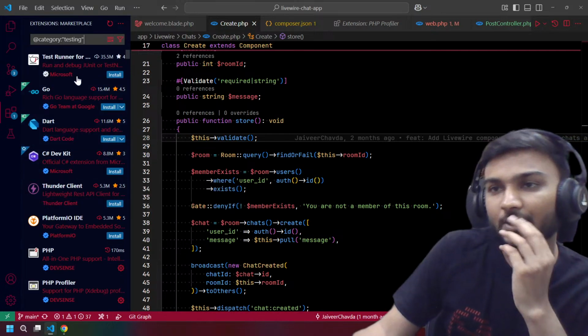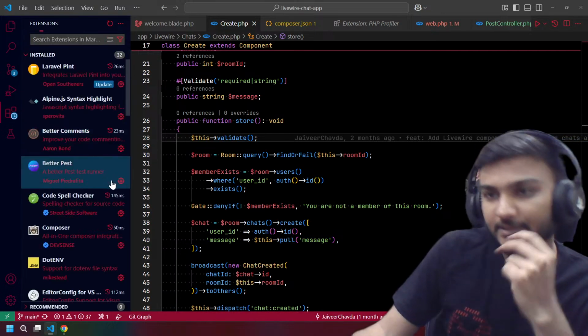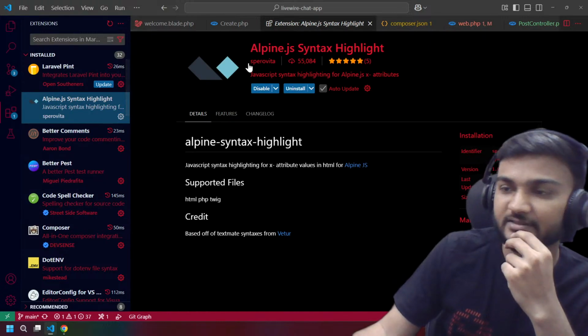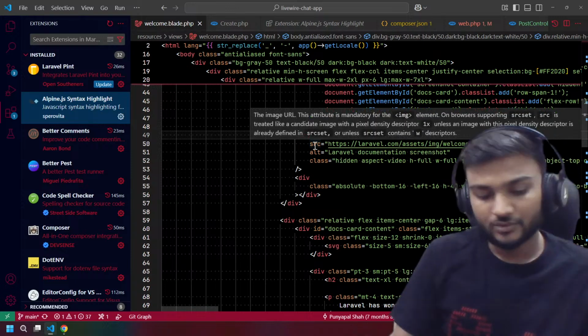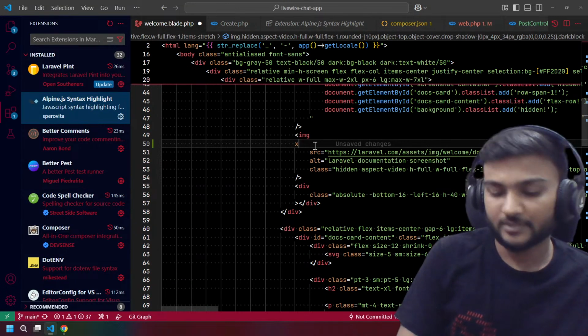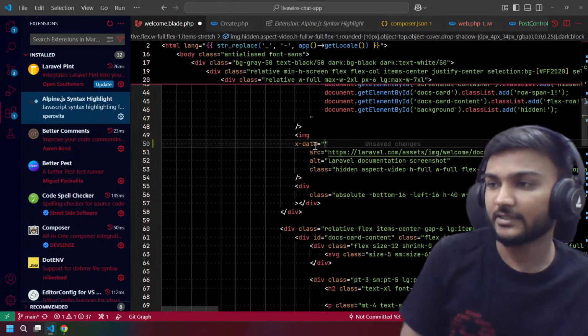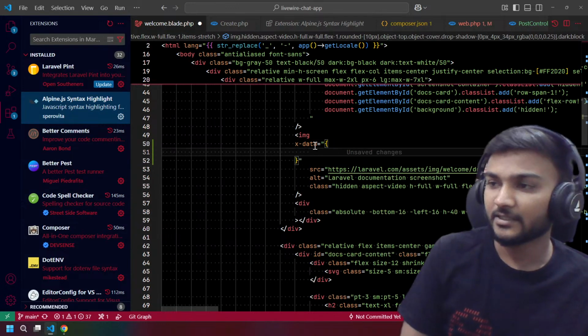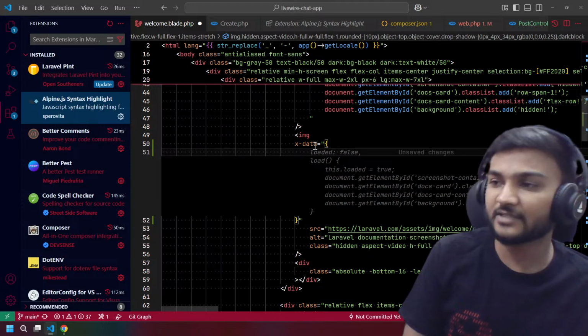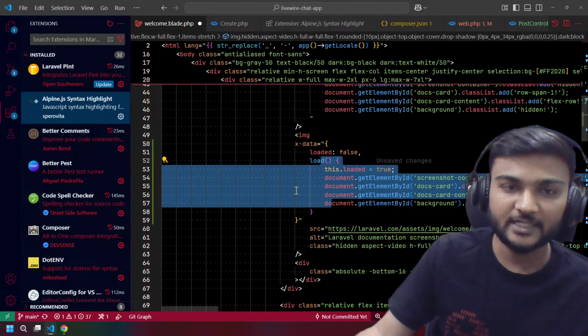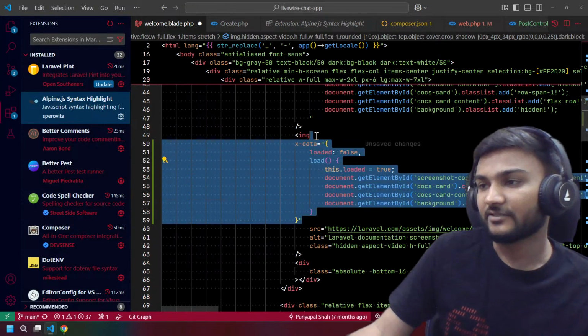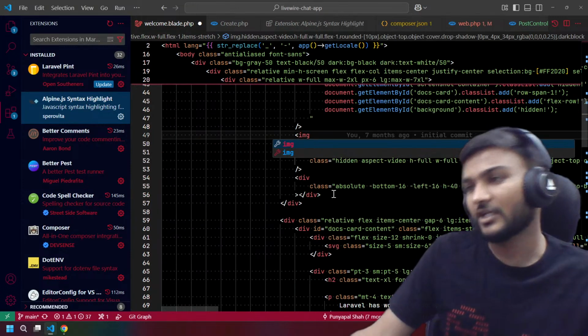Other than that, we have this Alpine JS syntax highlighter, which just helps us with x-data, right? If you have something like this and something like this, you can already see the curly braces, right? So this helps us to highlight this particular stuff. So this is also helpful.